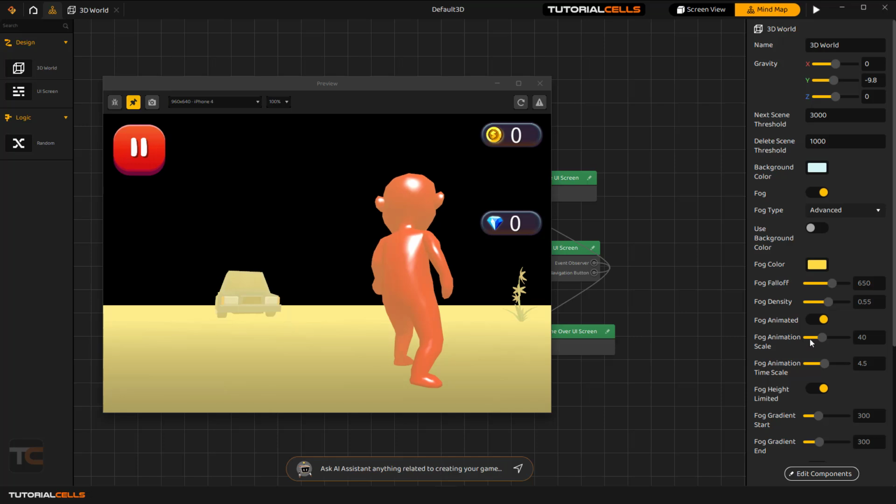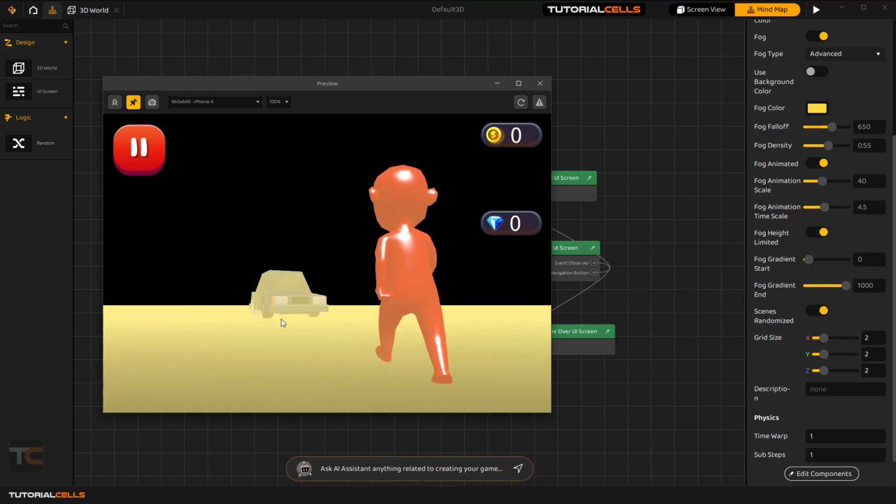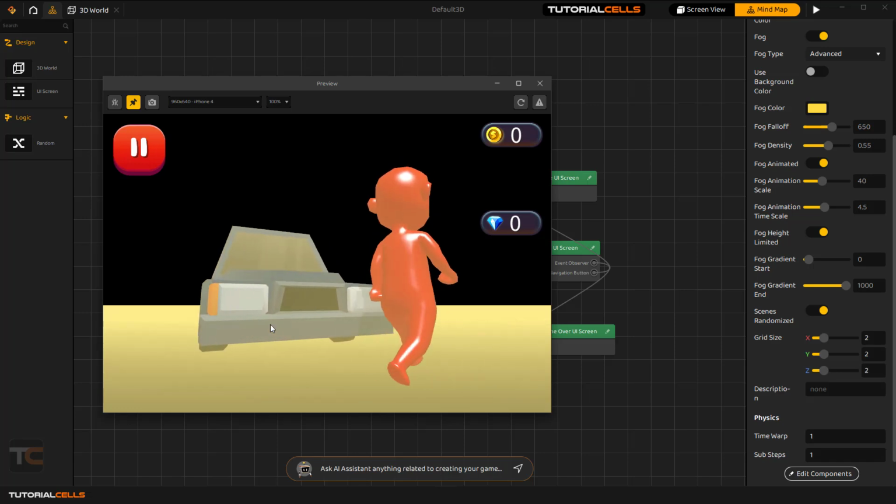Fog density and fog gradient start. Oh, I have to refresh it. It has a gradient from the thicker color to thinner color, and you can change the gradient start and end. Gradient means going from saturated colors to, or from one color to another color, but in this case the fog is changing. You can see it better if you go into that scene.